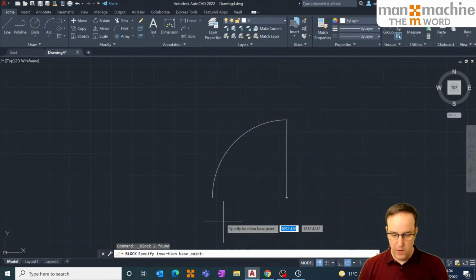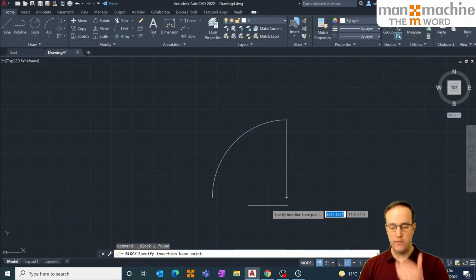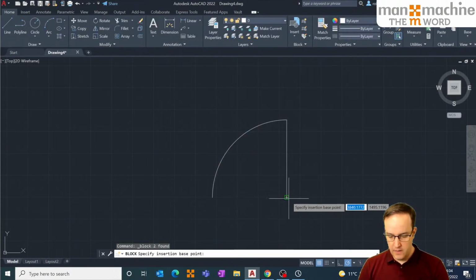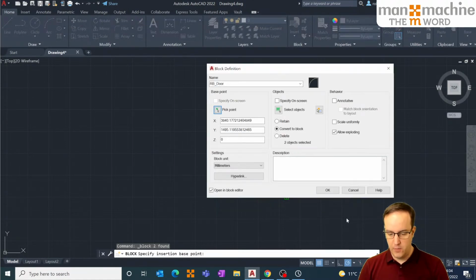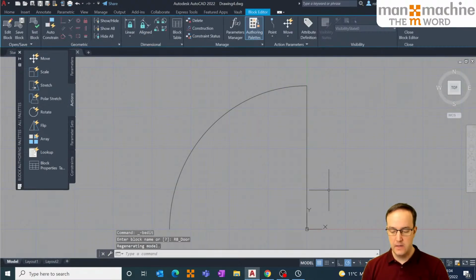We choose a base point for the door, which is how this is going to be placed around the model. So I'm just going to pick the base point on the door just there. I've already selected my objects and I can see that I have two selected. And I just want to make sure this is opened in the block editor before pressing OK. By opening it in the block editor, it's telling AutoCAD that as well as defining that block, I also want that block to be edited in real time there and then.